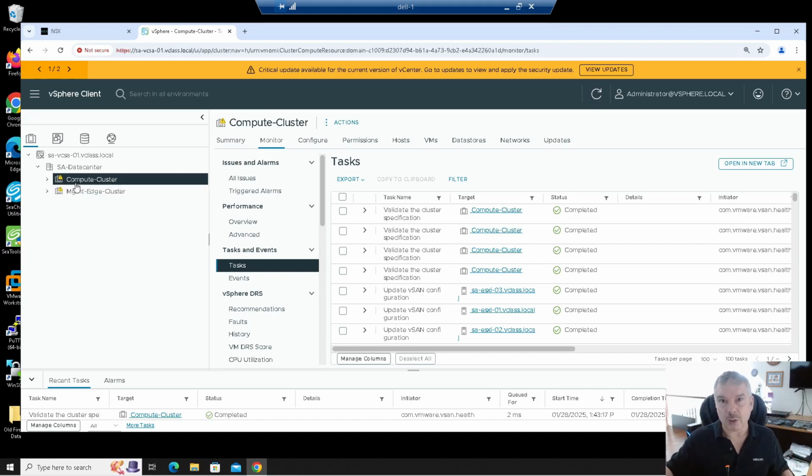I've got a compute cluster that's been prepared for NSX. That means the hosts in here have TEPs, or tunnel endpoints. So hosts 1, 2, and 3 are going to basically be part of my overlay networks. Then I've got a management edge cluster. I've got a separate cluster here, hosts 4, 5, and 6, just for edge nodes. Those hosts are not prepared for NSX.